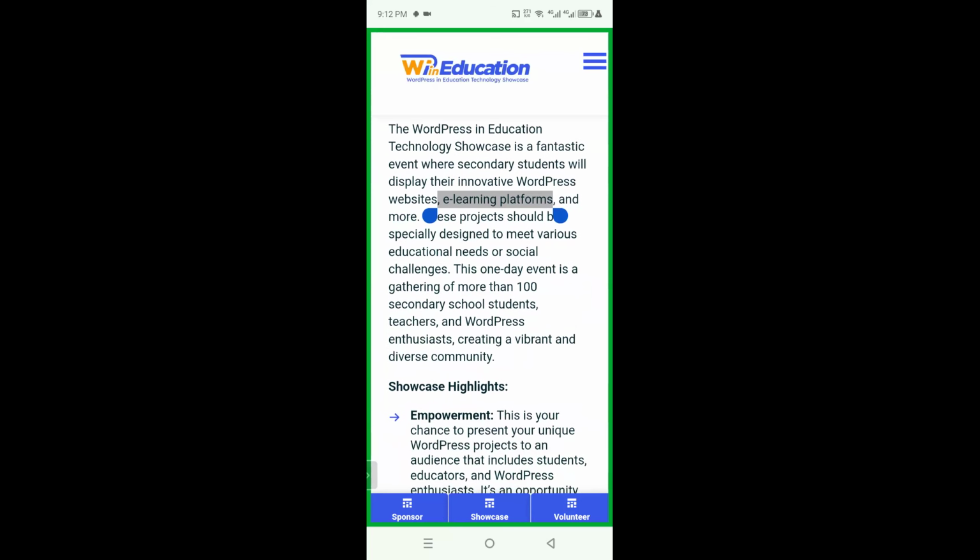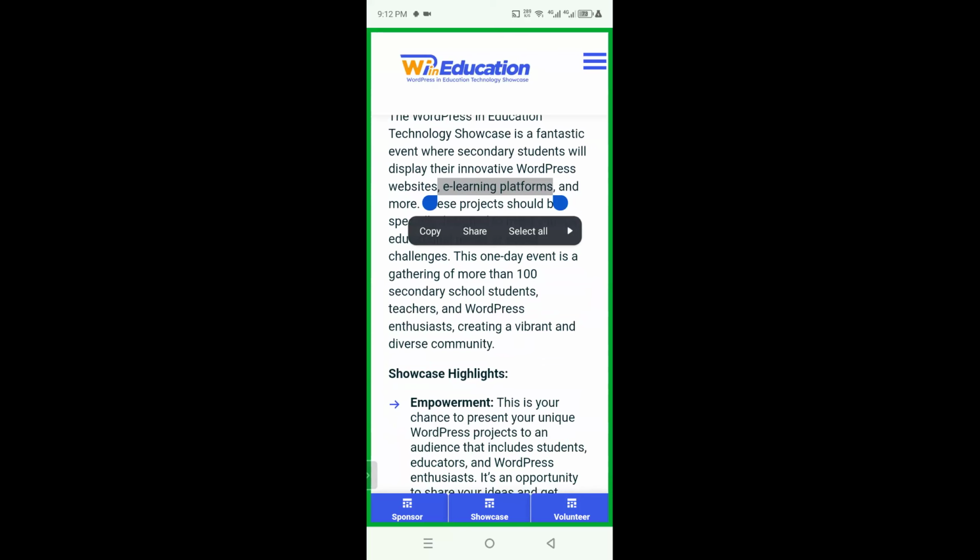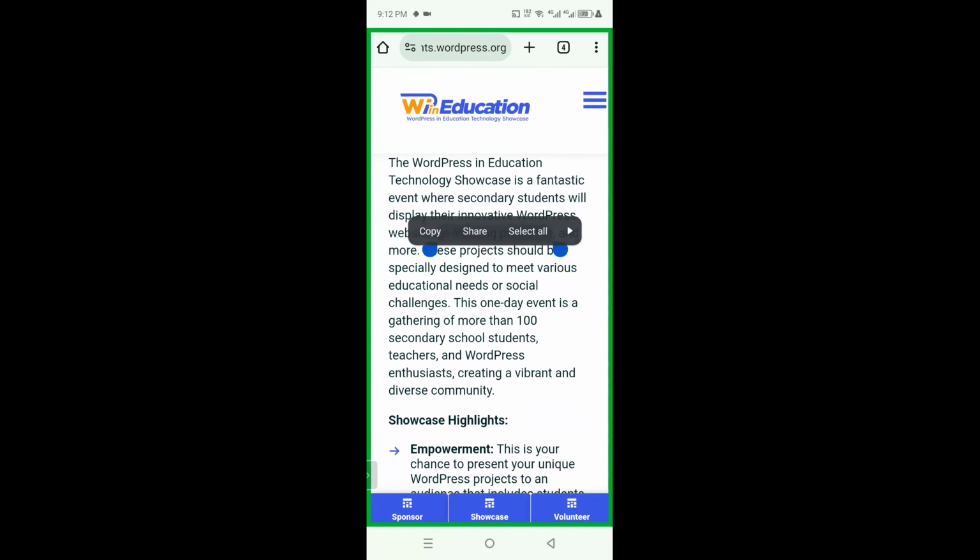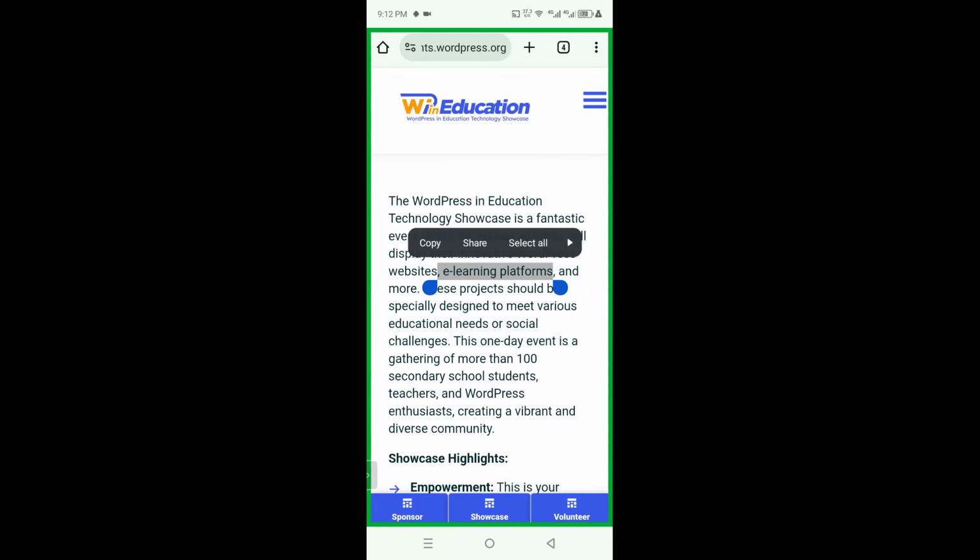Is anyone seeing? E-learning platforms. So what we have learned today is one of the things that your learners can use, TLMS. They can build a fully fledged e-learning platform. They come and win. The best project is going to get a MacBook Air, according to the organizer.